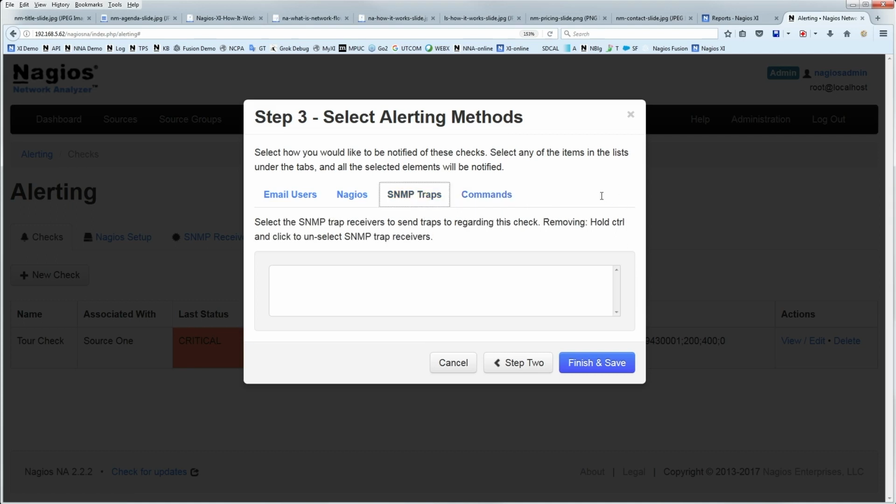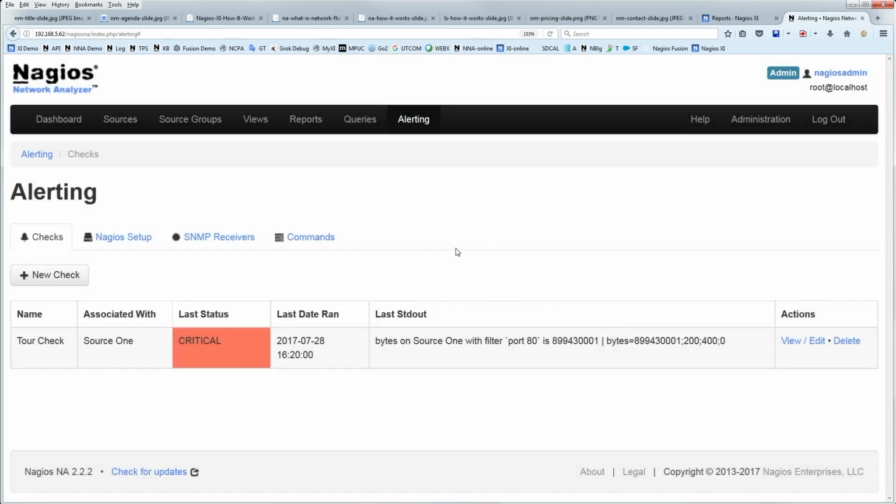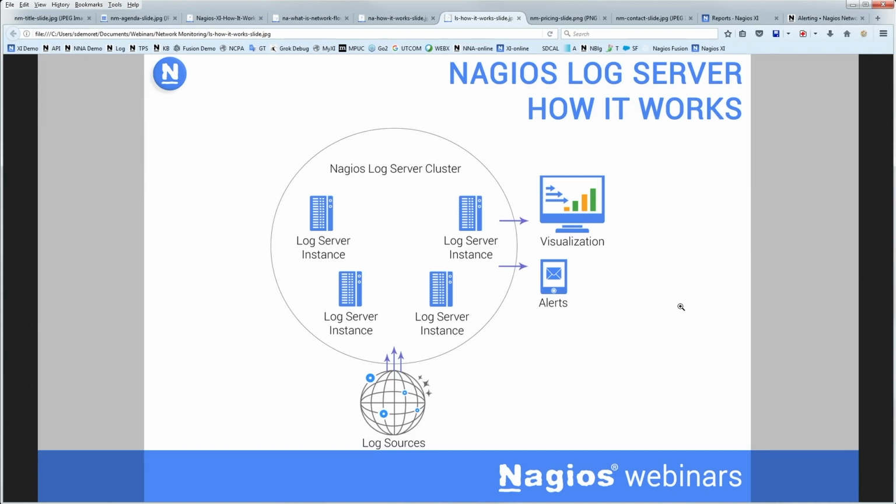Or you can send out an SNMP trap. So that would be a common way to integrate with a SIM or a ticketing solution as an example. But with the Nagios option, you'd basically send these alerts up to Nagios XI, where you'd have centralized visibility, reporting, and alerting on everything XI is doing and everything Network Analyzer is doing. So that's a really nice integration point. So that's a quick walkthrough of Network Analyzer, and next we will look at Log Server.